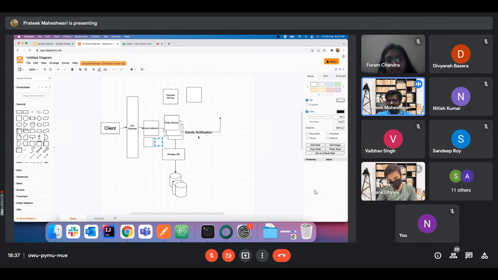Next is notifications. When you order, you get a notification, right? Your order is successful. Your food will be delivered shortly. Then when a restaurant accepts the order, you get a notification that this is the restaurant and they have accepted your order, and then some rider is picking up your order. So for all these notifications, we will have a notification service, of course.